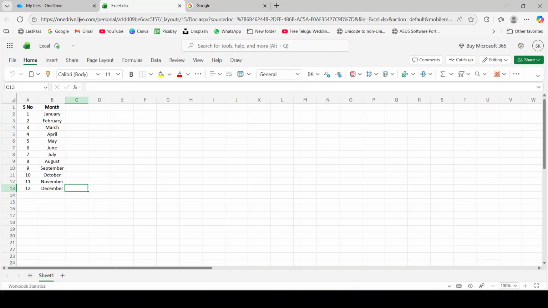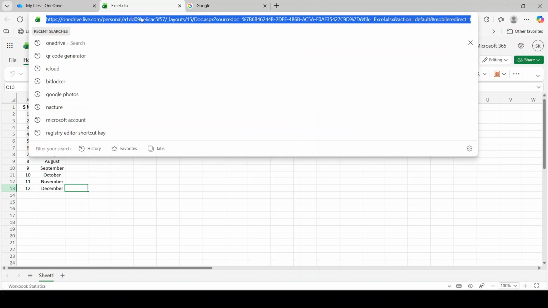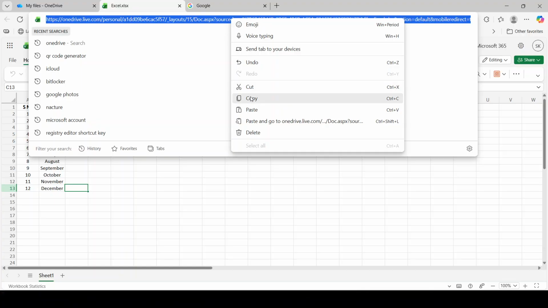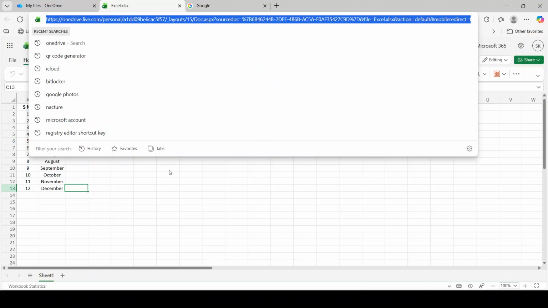Now, directly from the browser, you'll want to capture the file's URL. This is crucial as it serves as the pathway for your data connection. Highlight the link from the top of your browser and copy it by right-clicking your mouse and selecting Copy, or by using the keyboard shortcut Ctrl+C on Windows or Command+C on a Mac.